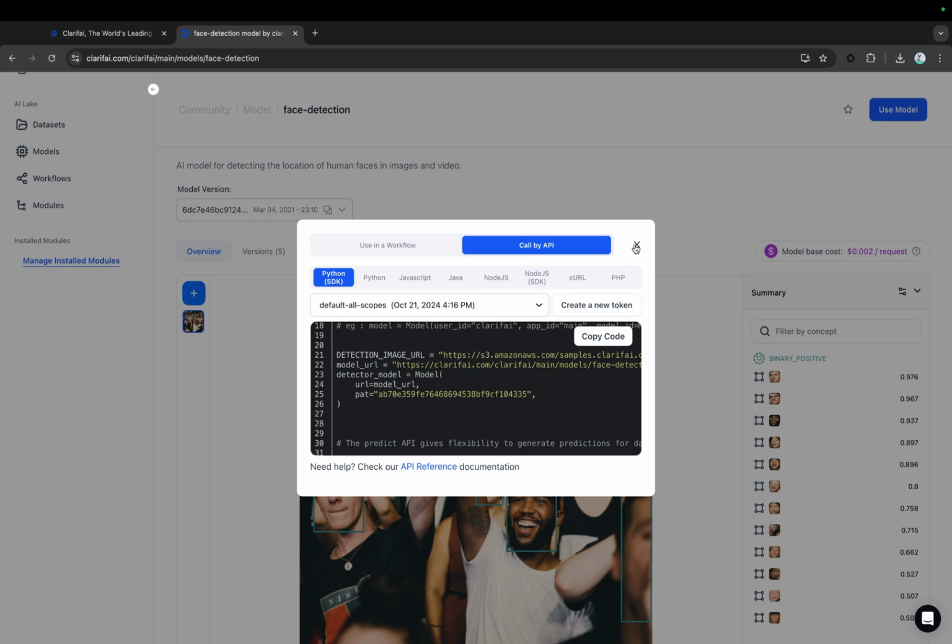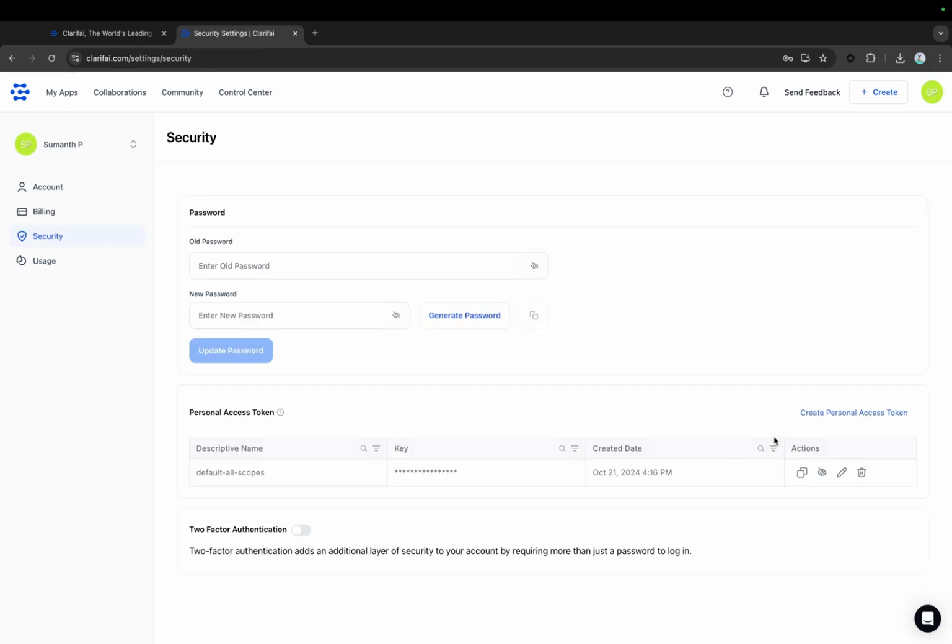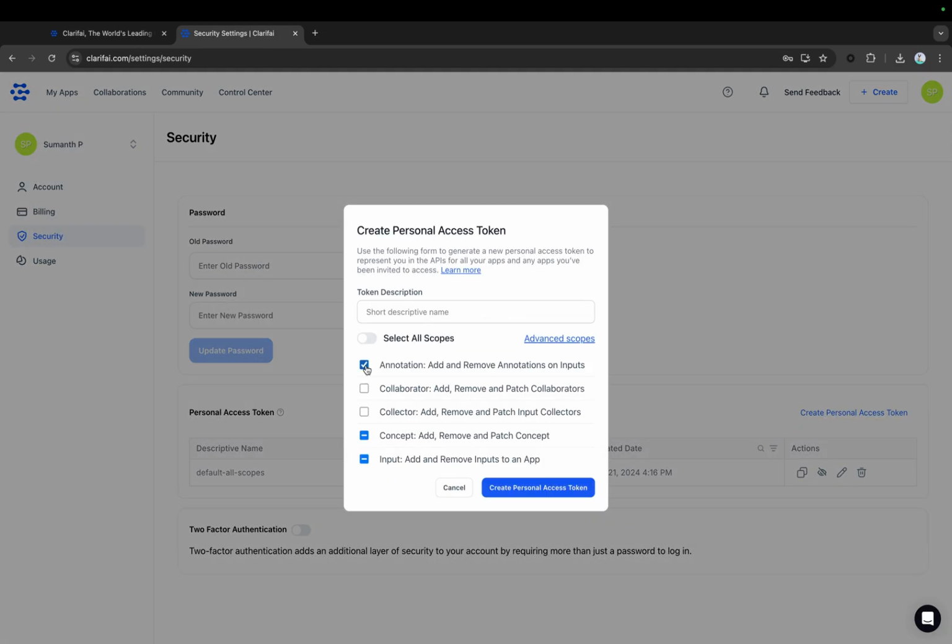To view or create a PAT, click on the profile icon at the top right. Under the Security section, you'll find the PAT options, where you can generate a new key by selecting the scopes.